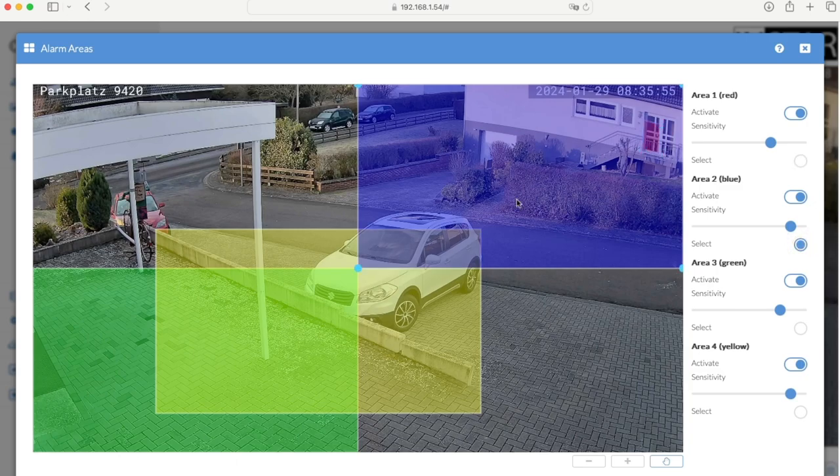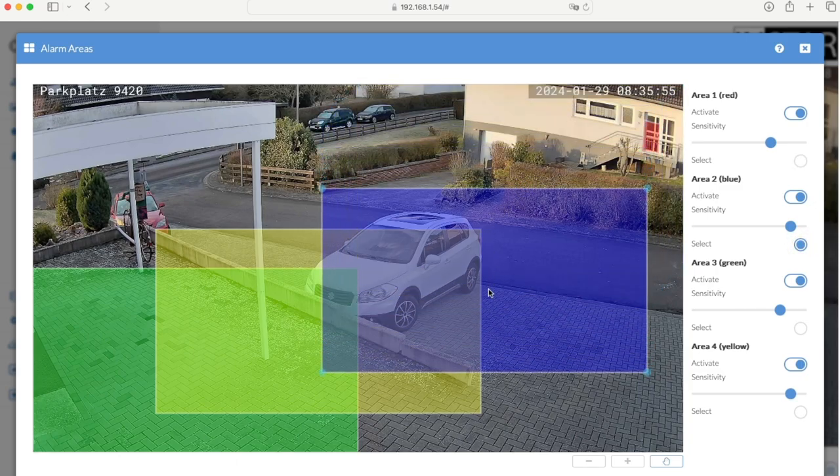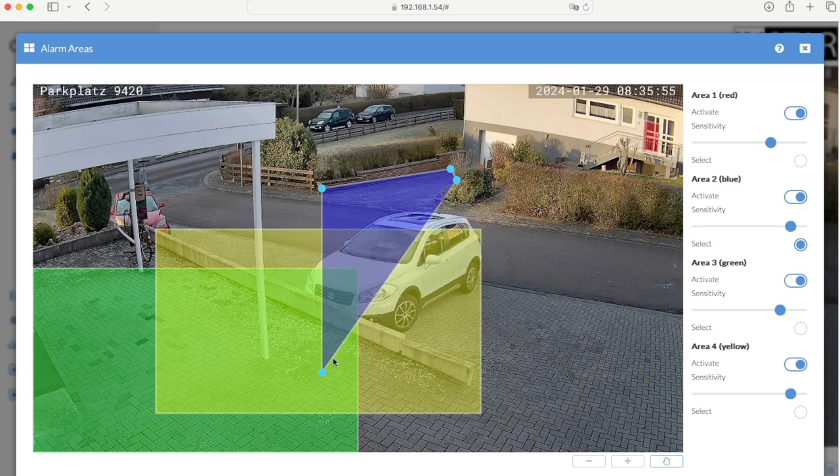Next, I select the blue area, which we will place here over the driveway. I will place it in a, let's say, not so perfect position, just in order to show you what can be improved. So now you see I have placed it over the driveway that leads into the garage. But the thing is, let's say a car drives over it, the car will change a certain amount of this area, which is okay. But the car also has a certain height, so we can also cover the height by adding a few more points.